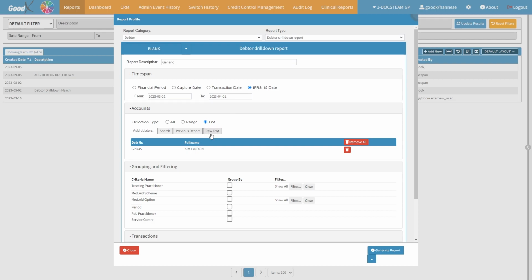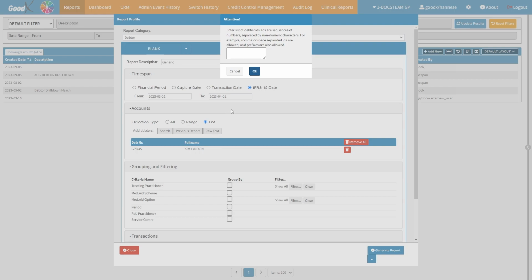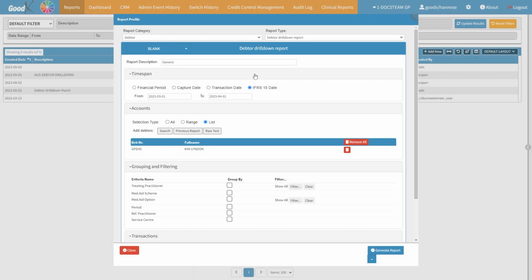Raw text enables you to input a list of data IDs in various formats, including sequences of numbers separated by non-numeric characters such as commas or spaces, and also accommodates the use of prefixes. Click on a Raw Text button. An attention pop-up will appear where you can enter the relevant information into the text box provided. Click on the Cancel button to return to the previous screen without adding the data. Click on the OK button to add selected data to the report. Please note that once the data have been selected, they will appear on the list.